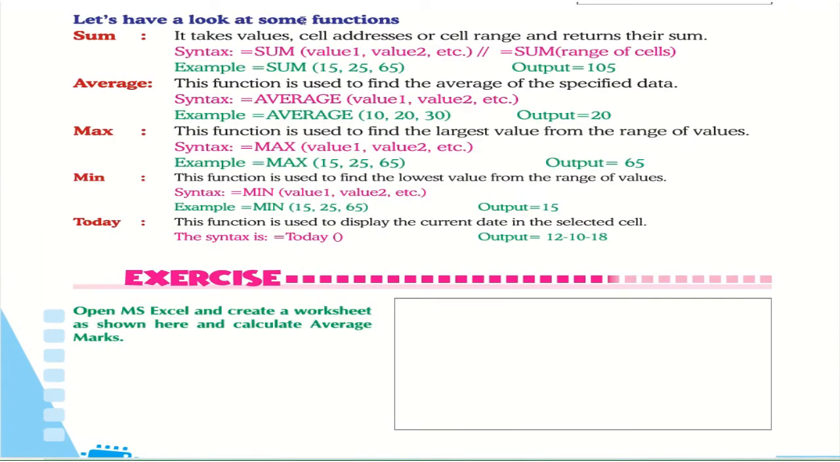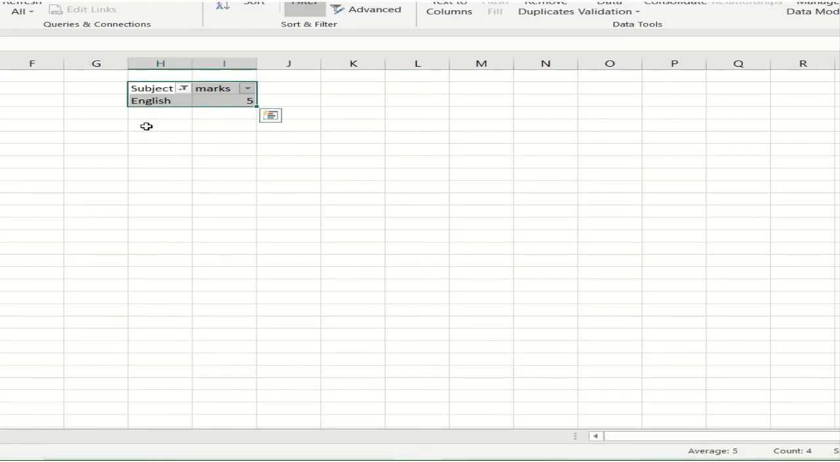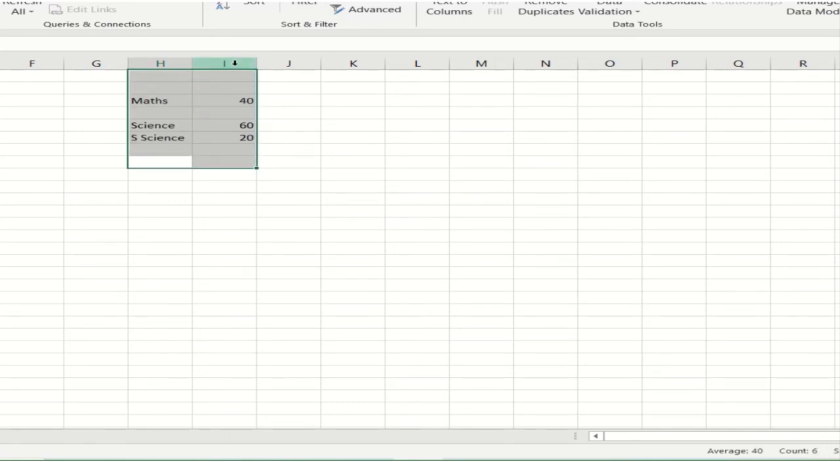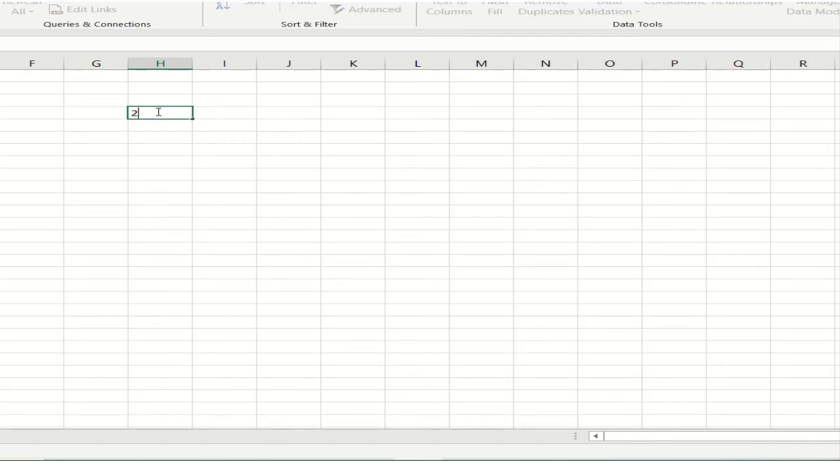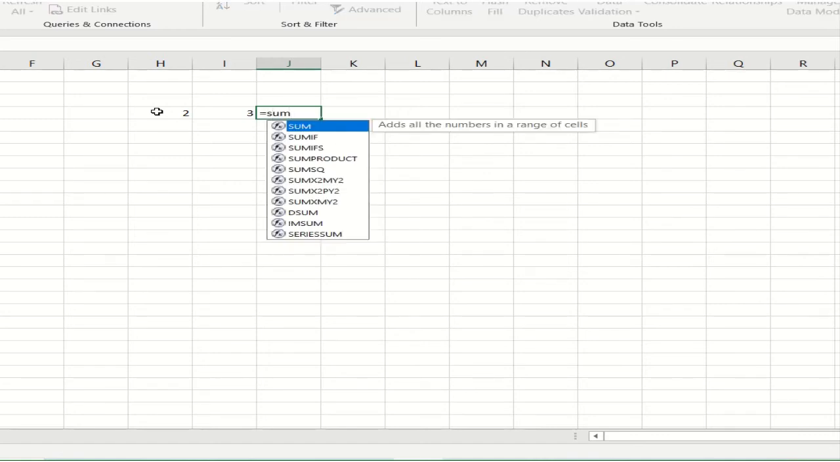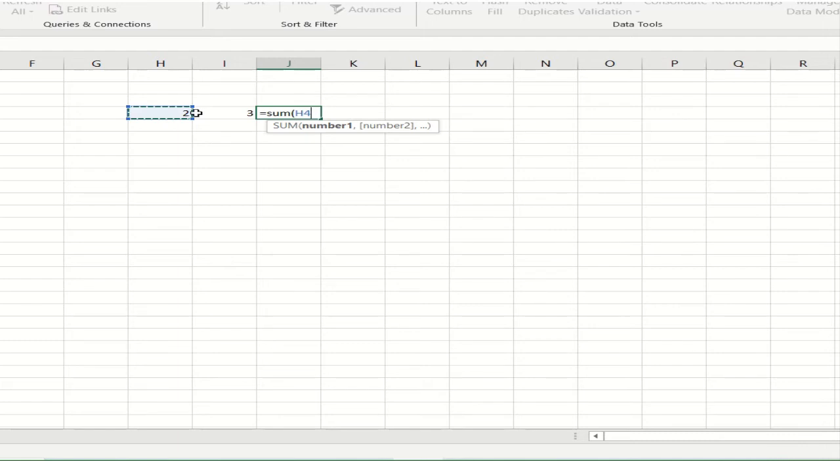Now, how to apply formulas. The basic functions available are sum, average, max, min, today. I'm doing all these functions and showing you. I'm deleting this data and inserting 2 and 3, and next I want to add them, so I write equal to sum, select this data, close the bracket, and press Enter. You will find it has been added.